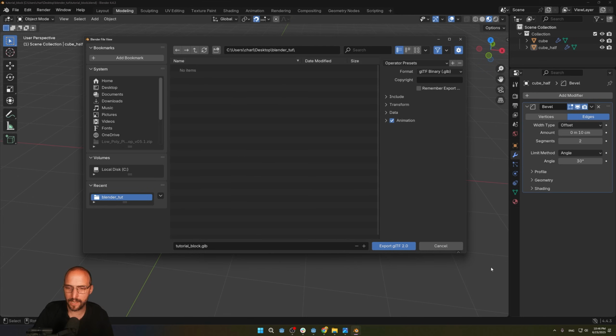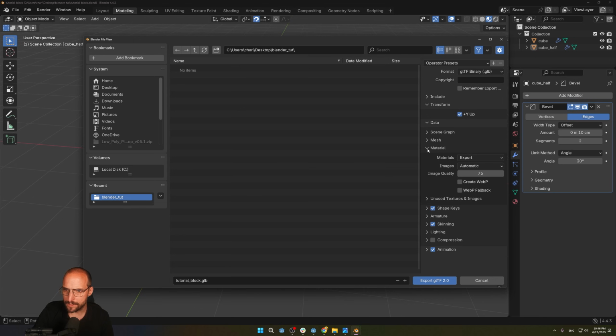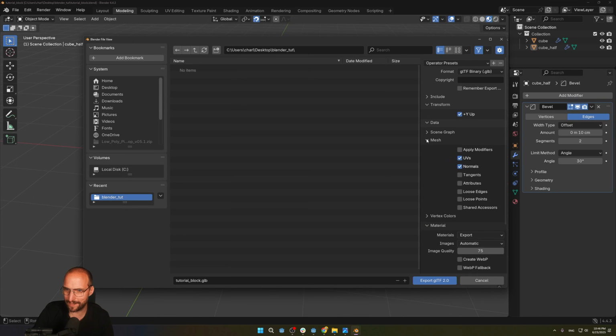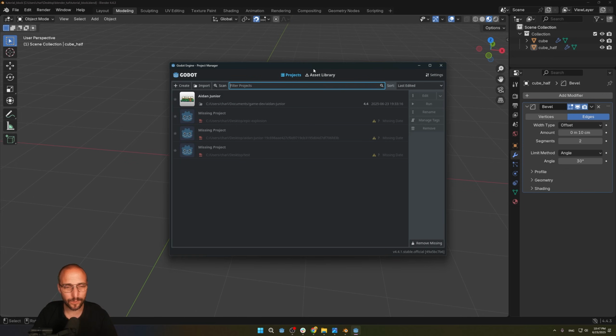And now you've got a chance to edit a bunch of settings. We're gonna go to Data, Mesh, and select Apply Modifiers. In this case, the modifier that we use to bevel the cube also gets applied into the object that we are just about to export. Click on Export. I'm assuming that you already know how to create a project.